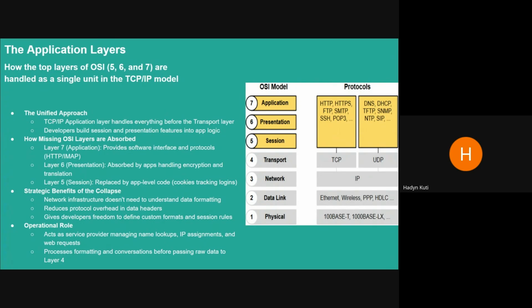Layer 5 session functionality is replaced by the application level code using cookies to track user login states. The network connection does not keep track of who you are. Instead, web applications use session tokens and cookies inside the data payload to remember you're logged in when you click the link.